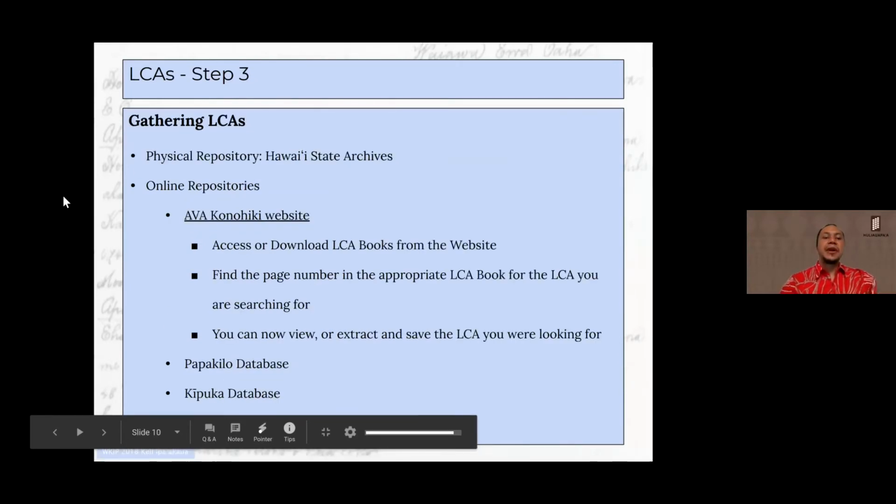So where you find these, basically the physical repository is going to be in the Hawaii State Archives. There are online repositories. I would caution you against relying too much on them. Again, any database is limited by what is uploaded to the database. So just because it's not on the database, it doesn't mean that the document doesn't exist. It just means it might not be on there.